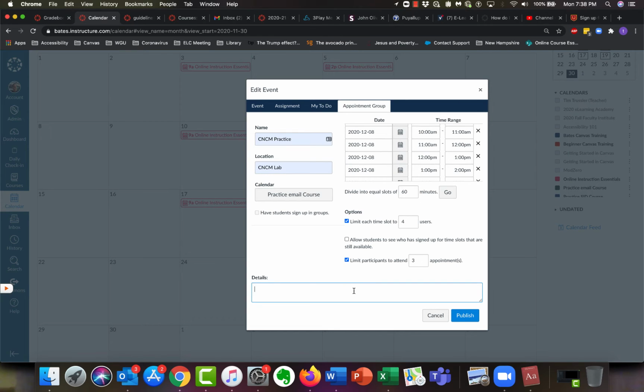I can type any announcement or details in here, like this is the time slot to get your final work done, please make sure to bring certain equipment, whatever we want. But I look back over it. I've got a name, a location. I have a calendar set up for it. I've got 3 days of slots set up, each of them 60 minutes a slot. I clicked a few out and I've got 4 users and 3 appointments total. Looks good. So I click on publish.